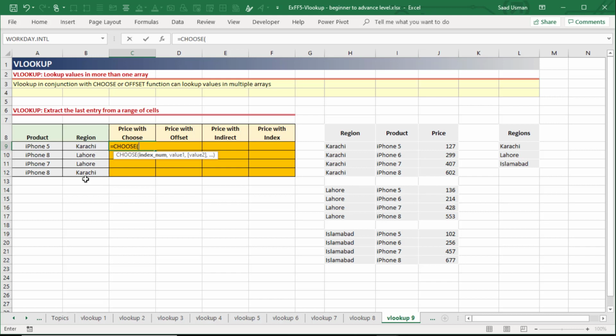The region is Karachi, and in Karachi we have to first of all select the region. So we will select region. We will call this table the first region, second region, and third region, and then we are going to use the CHOOSE function to select the relevant table. So for this purpose, let's say 1, and in this case I will select this range of cells.